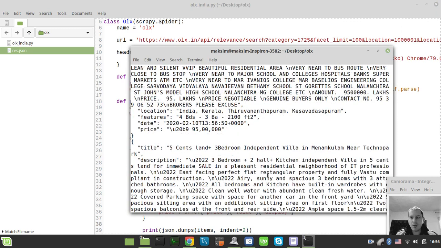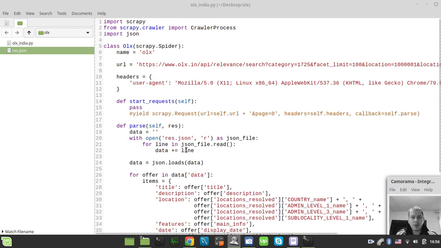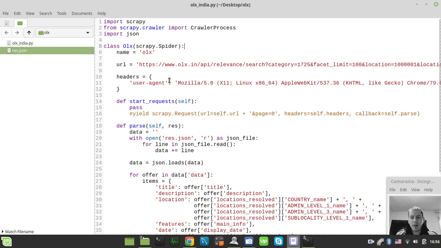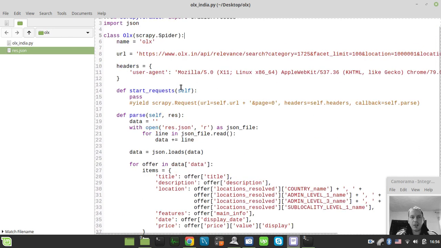Okay, so now we have a couple more things to consider here. The very first one would probably be to specify the logic of storing this stuff to the CSV file, and the other would be to handle the pagination itself.